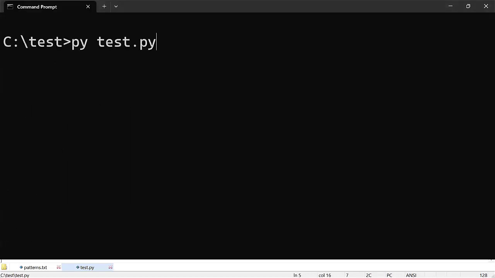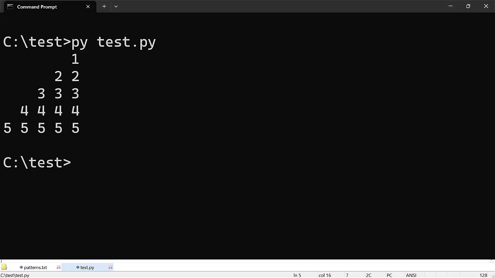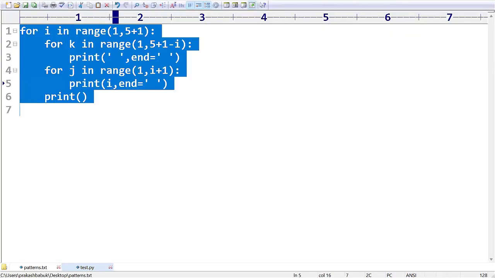So automatically what will happen? We are going to get 1, and in the next row we are getting 2. In the next row we are getting 3. In the next row we are getting 4. In the next row we are getting 5. Like row by row, it is going to print these values.